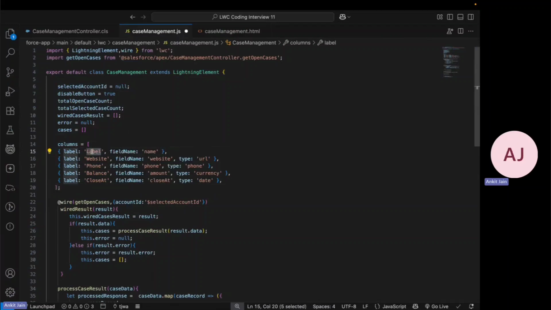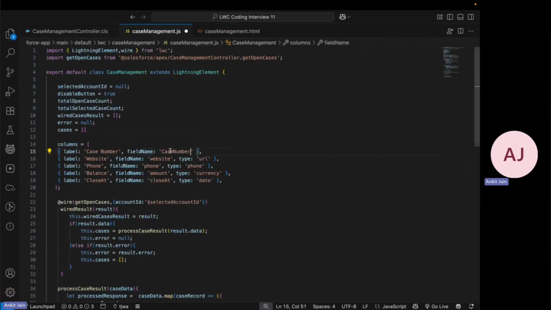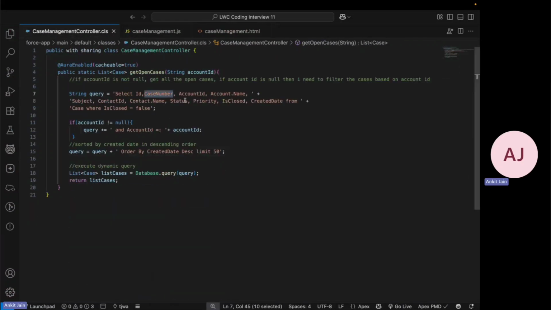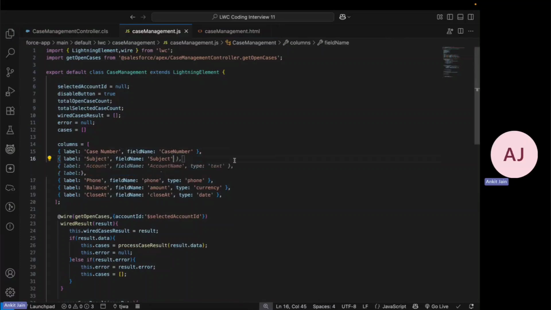So very first thing, label is something that you can give anything. It should not be matched with the API name, but the field names are something that should always be matched with the API name. So very first thing that I want to put up here is the case number. Another thing, let me check if I'm making the query on this, that is the subject. So here I'll be putting the subject of the case, and the API name for this is Subject. By default, if you are not putting the type, it's always text. So I am okay to take out the type from here.